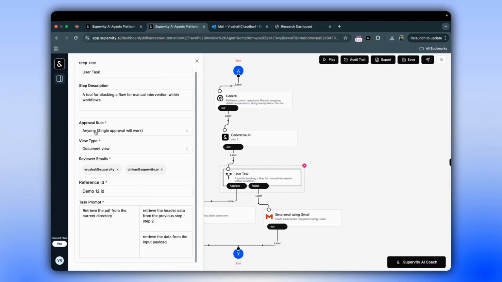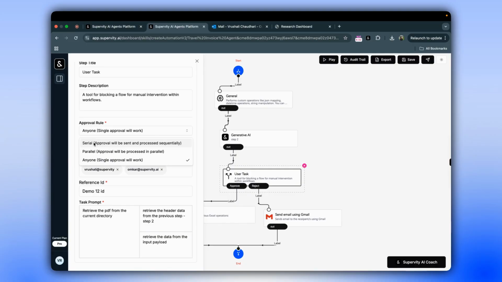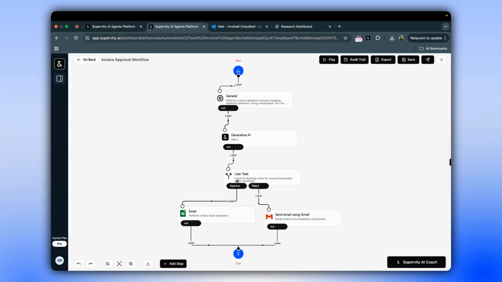There is also a user task step, which involves human-in-the-loop approval. Approval rules dictate who must approve and in what sequence. For single approvals, a chosen individual's approval advances the workflow. When multiple approvers are involved, you can choose between serial approval, where each person approves in a specified order, or parallel approval, where all approvers receive the invoice concurrently. In both serial and parallel scenarios, every listed approver is essential, and a single rejection will move the workflow to a rejected state. Alternatively, the anyone option allows the workflow to continue if just one of the designated users approves.